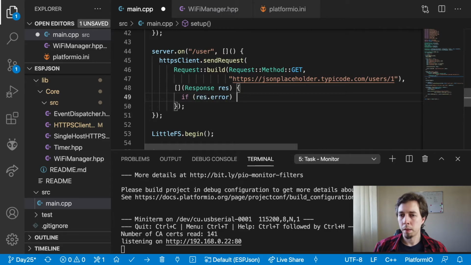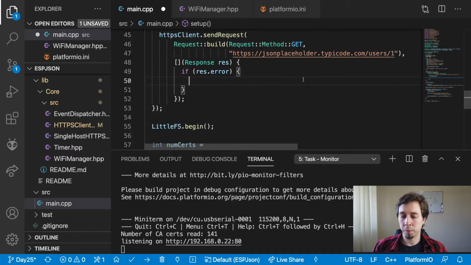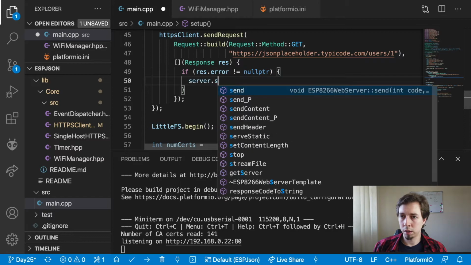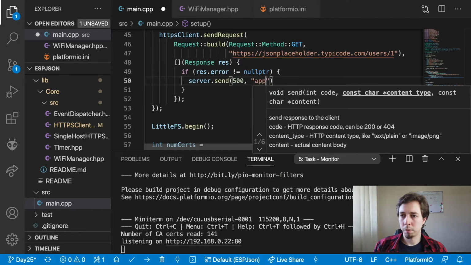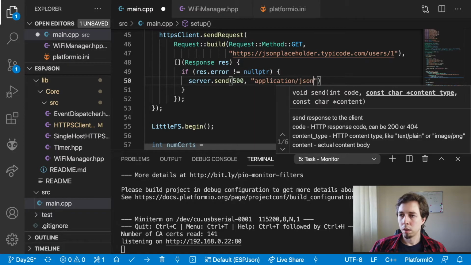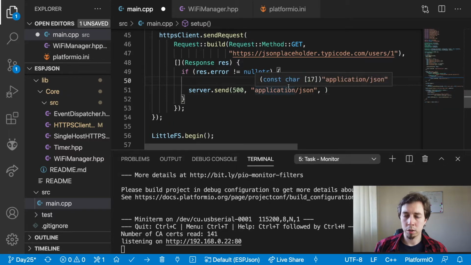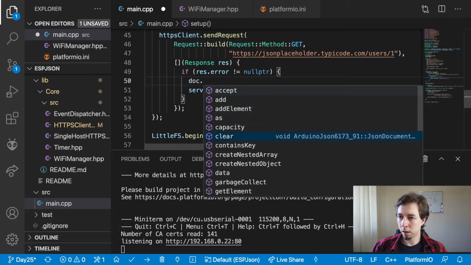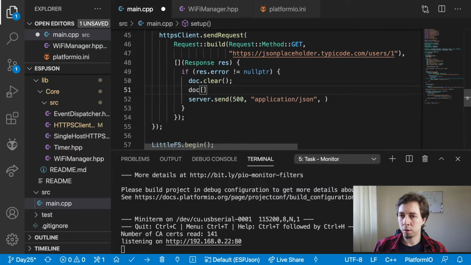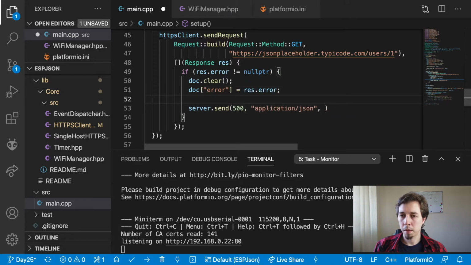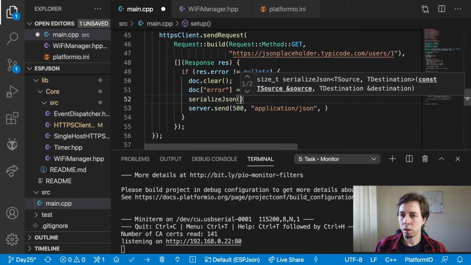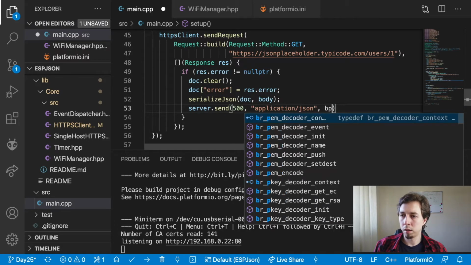So if there was an error, what we want to do is to respond with error. For that, I'm just gonna do server.send 500, content type application/json. And here what we could do is to use our JSON document. Let me check if I can clear this. Okay, so that's how you clear it. And then I'm just gonna put something like error and res error. And then I'm gonna do serialize JSON. Source is gonna be the document, and body is gonna be the target. And I'm gonna just pass the body here.